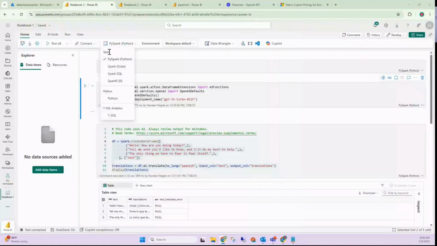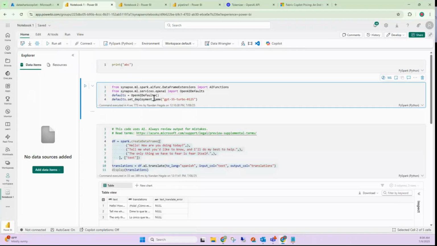In the Spark engine, you have a couple of options: PySpark, Spark meaning Scala, Spark SQL, and R. And one can leverage the concept of magic commands to change the corresponding cell configurations. There are no specific restrictions of having one language across all cells. Every cell can have a different aspect.